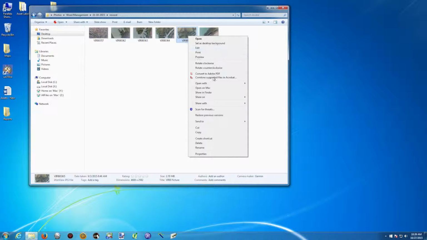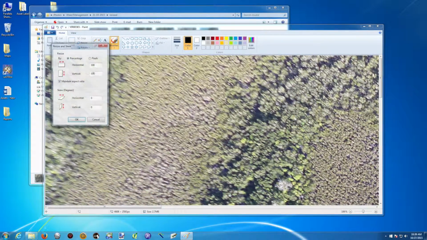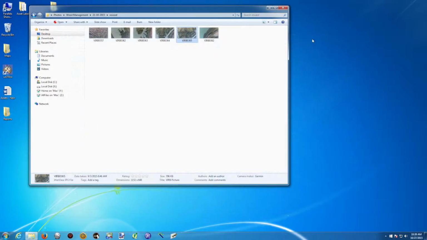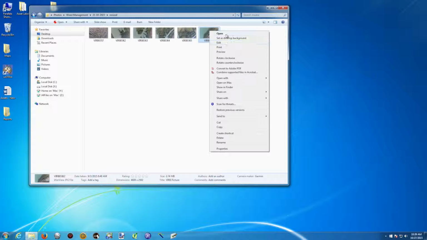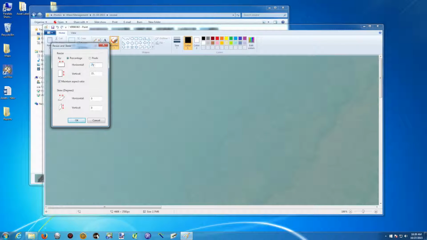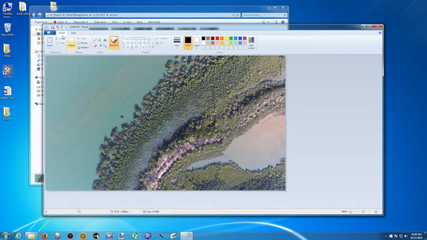365, right click on 365, open with Paint, Resize, 25. OK, save, close. And the last one, open with Paint, Resize, 25%, OK, save, and I can close it.